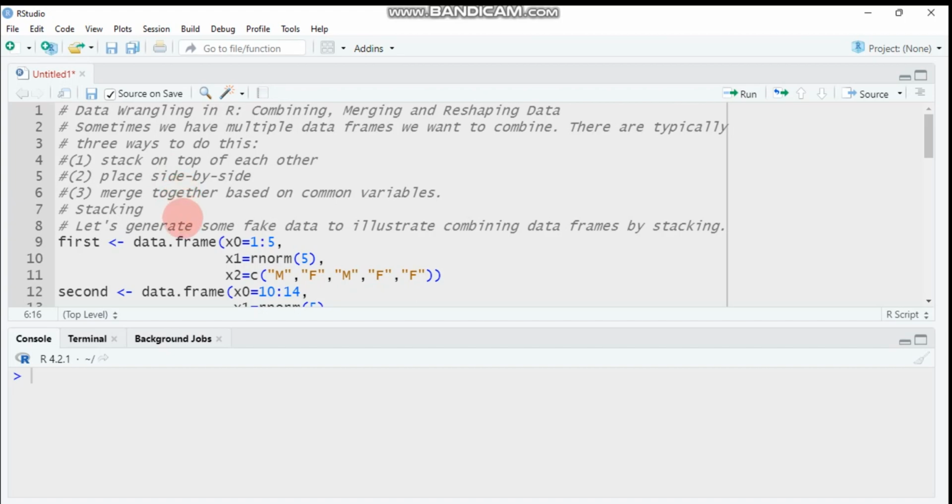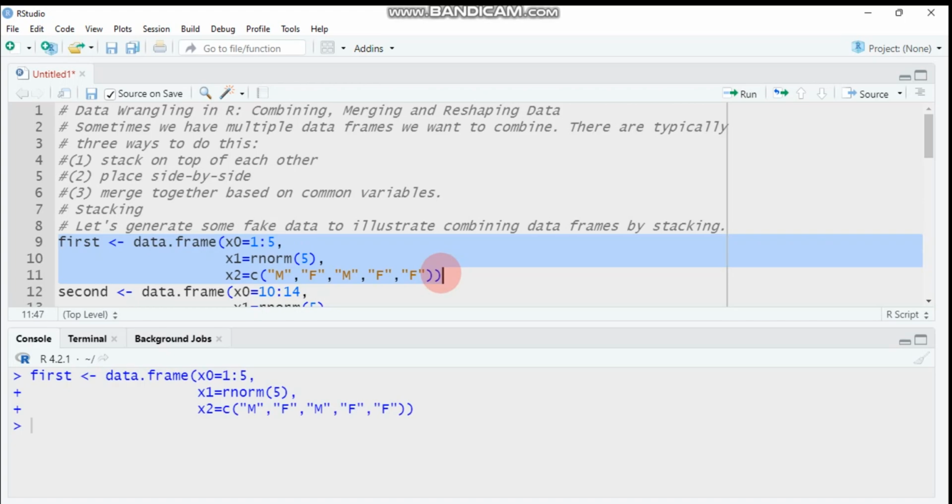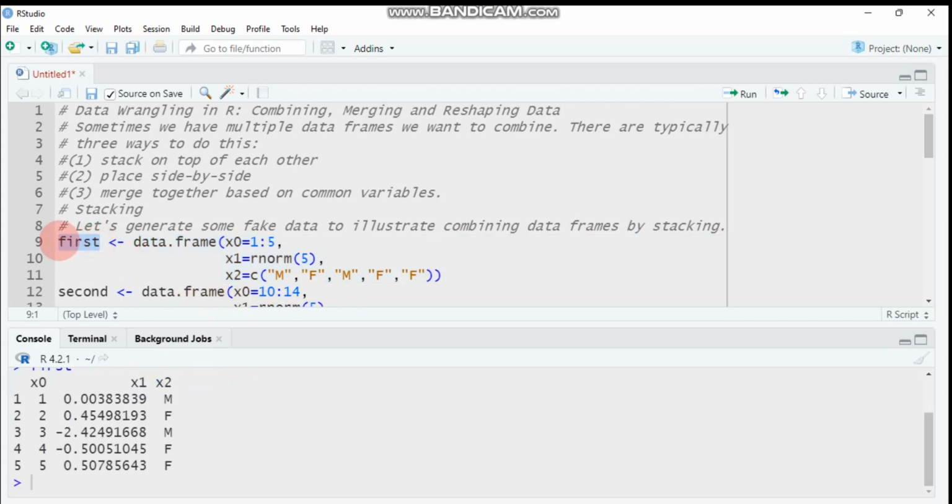So let's create some RStudio data. Here is our first data, and give the name first, and you can change it to data1, data2, whatever you want. So type this and submit to RStudio. Then let's see what the first data looks like. It is composed of x0, x1, and x2.